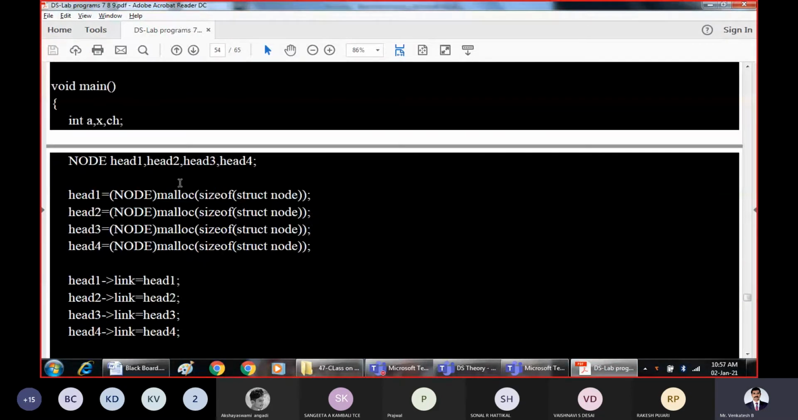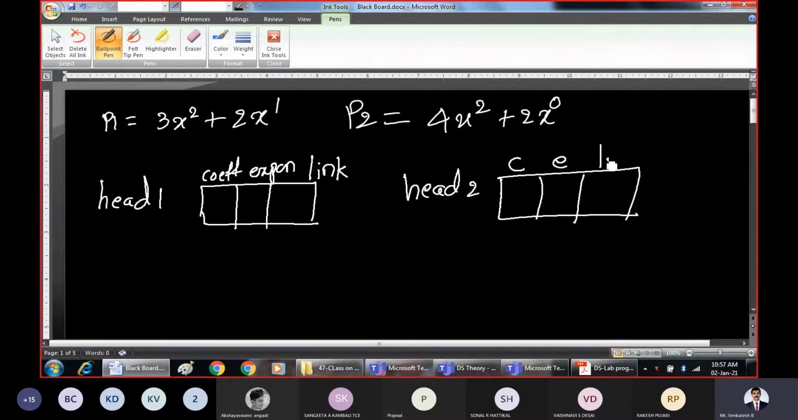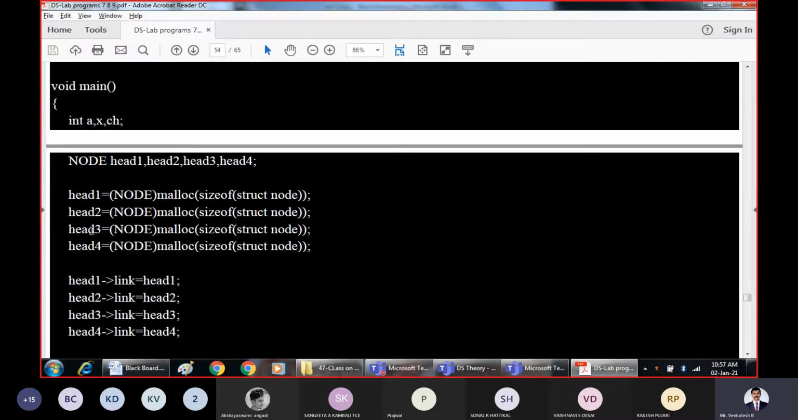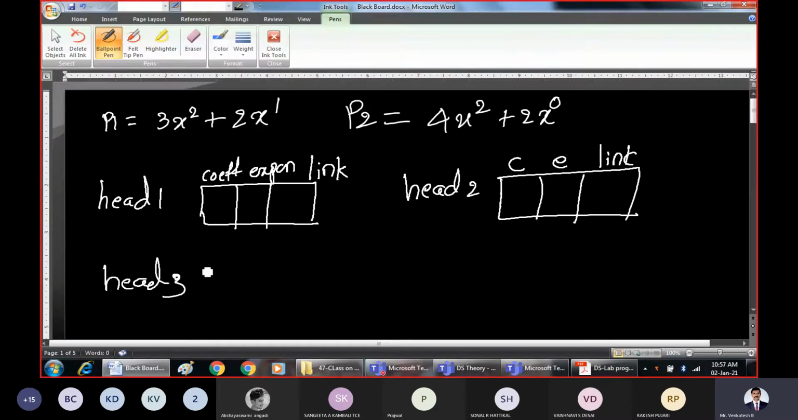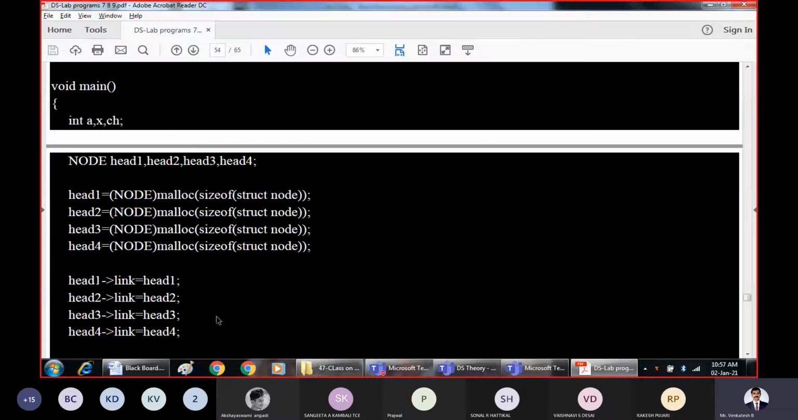I'll go back to the main function. Similarly, for all remaining 4 nodes, we are allocating memory. Head 1, head 2. Just as it is beginning, I am writing each and everything. Head 2, what does it contain? Coefficient, exponent, and link. Next, similarly for head 3 and head 4, we are allocating memory. This is what is happening whenever the main function is being executed.